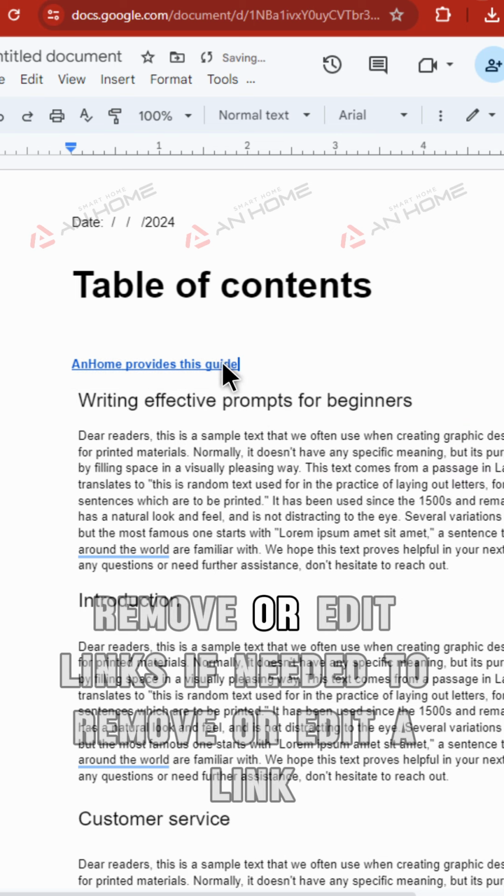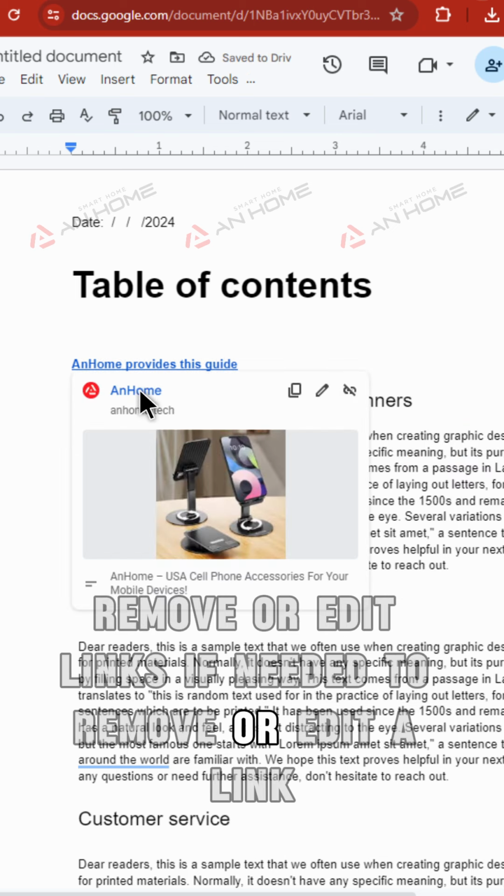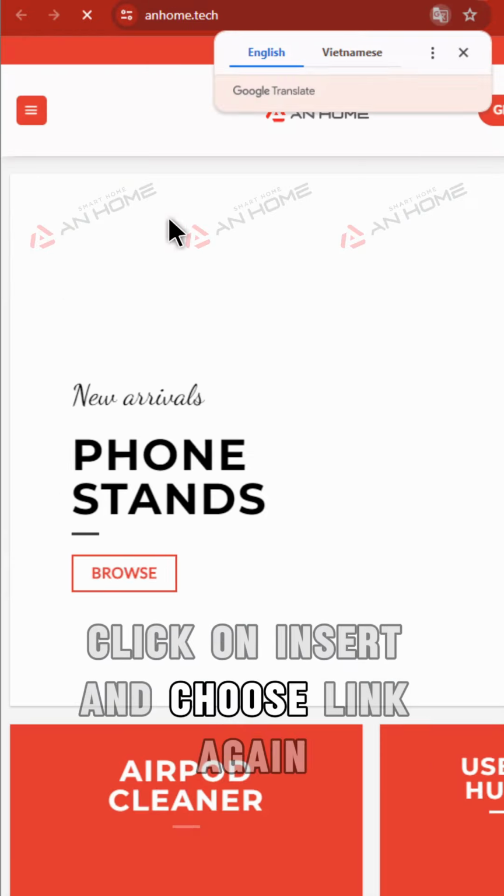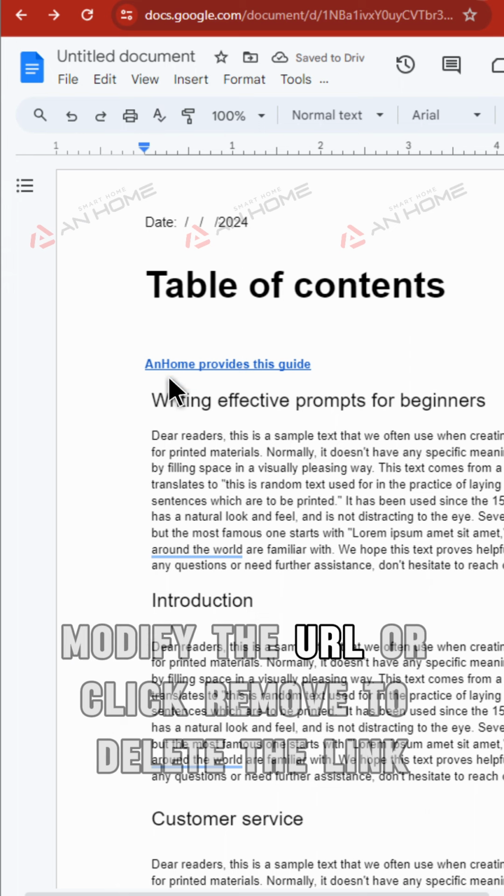6. Remove or edit links, if needed. To remove or edit a link, select the linked text, click on Insert and choose Link again. Modify the URL or click Remove to delete the link.